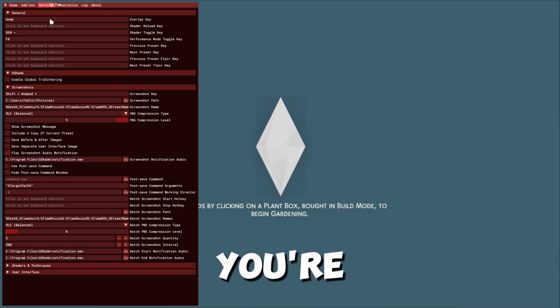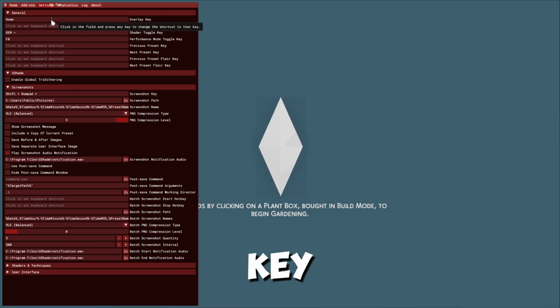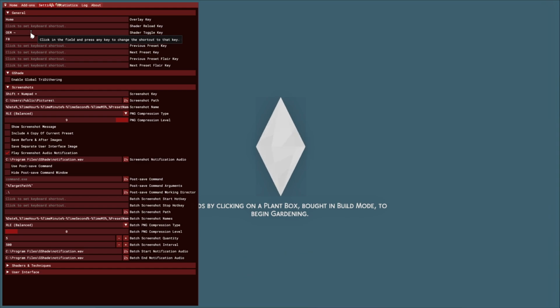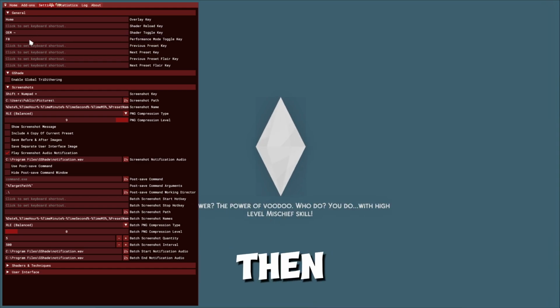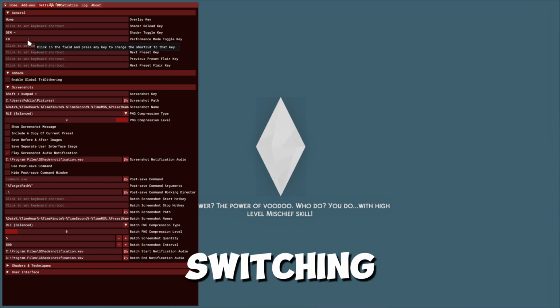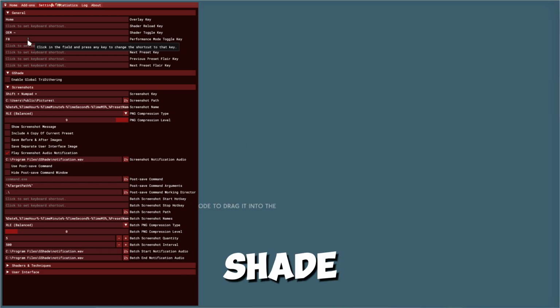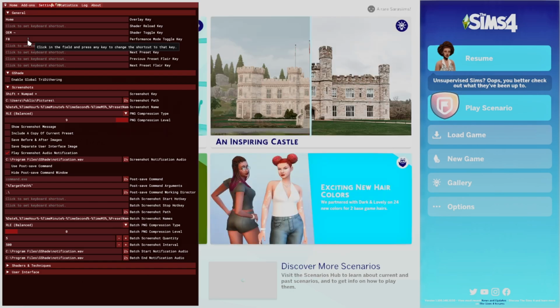So when you come here, you're going to see Shift Backspace. Mine is now the Home key. And then for the Shader Toggler key, I use the squiggly line key, as I like to call it. That's right under the Escape. And then I use F8 for the Performance toggle key. The reason I use this is that when switching through Gshade presets, using F8 and then switching the Gshade preset just makes a very big difference.